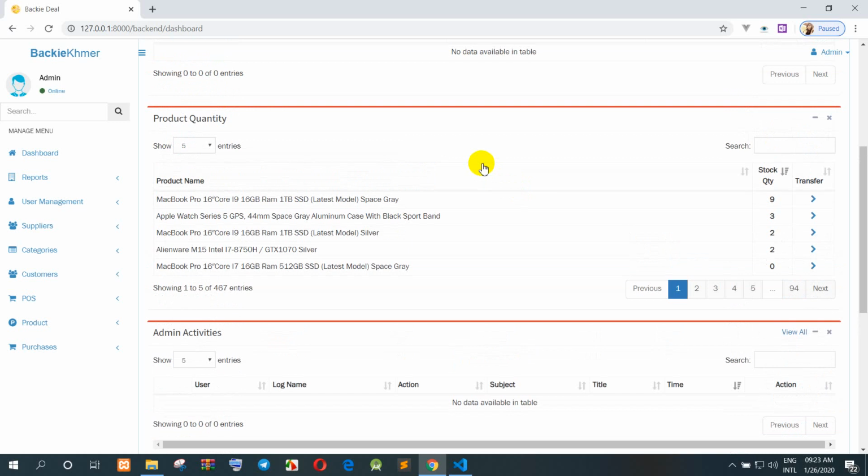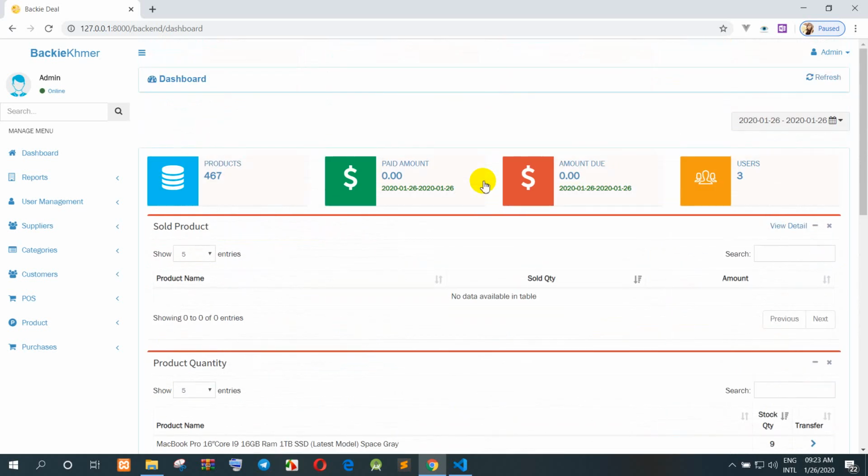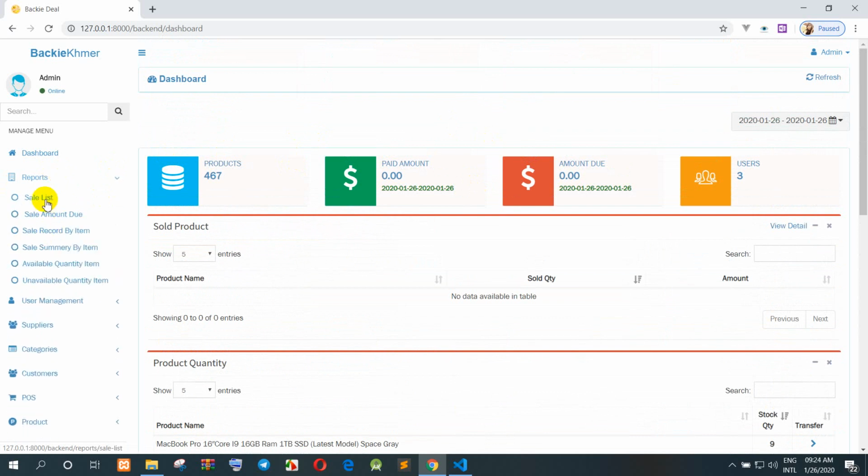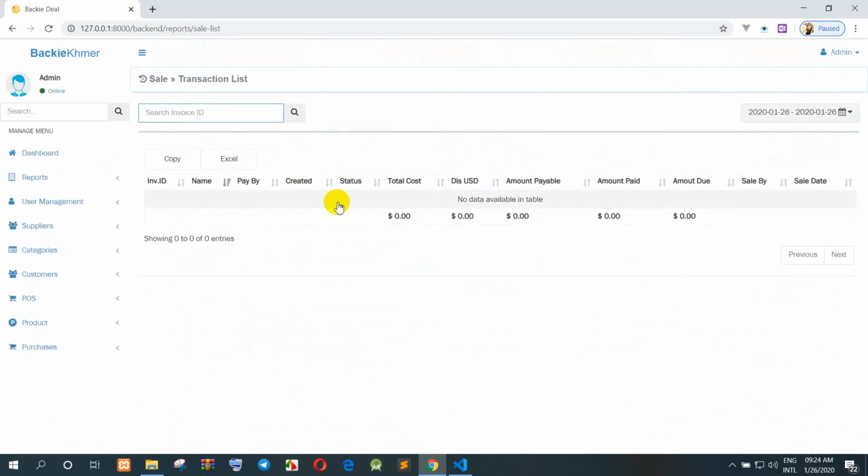This is just one dashboard where we want to track information from the users. The second menu refers to the reports. This is the report where we show the customer orders.